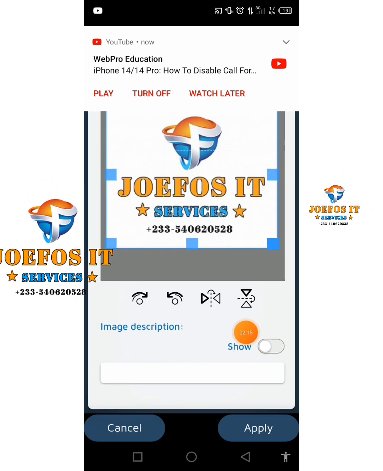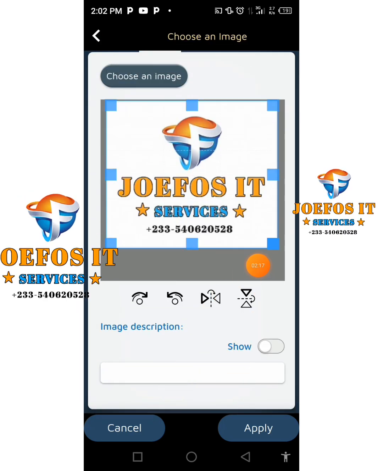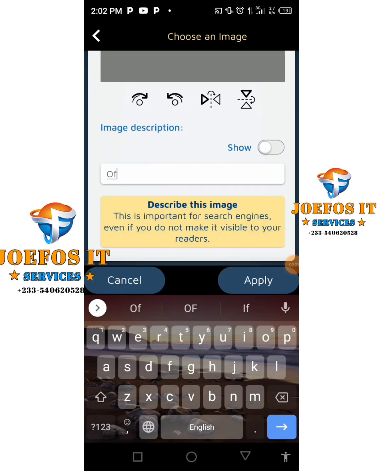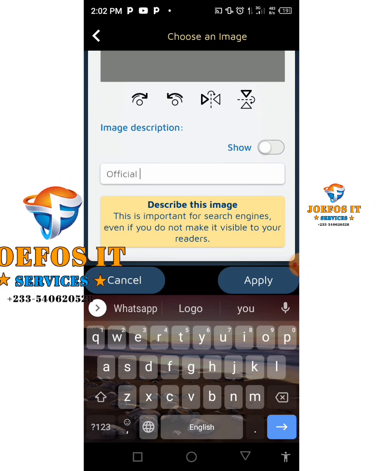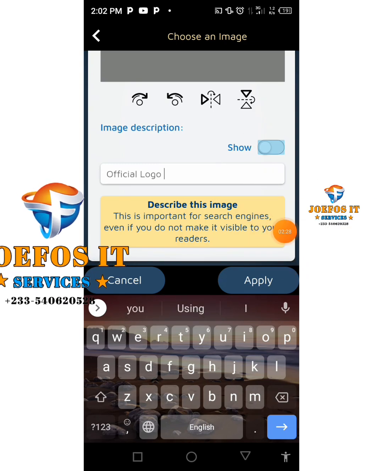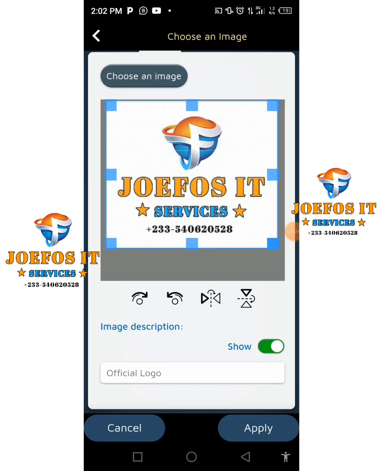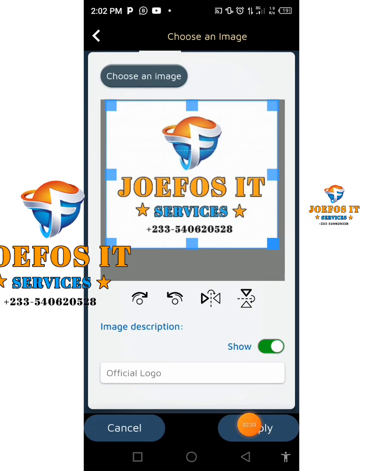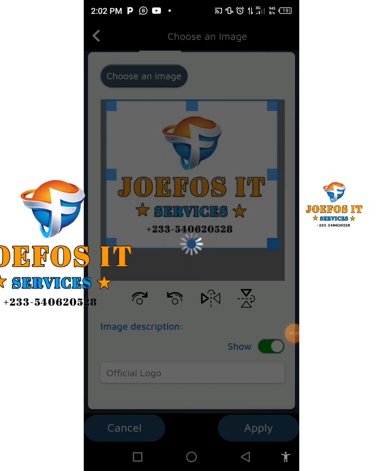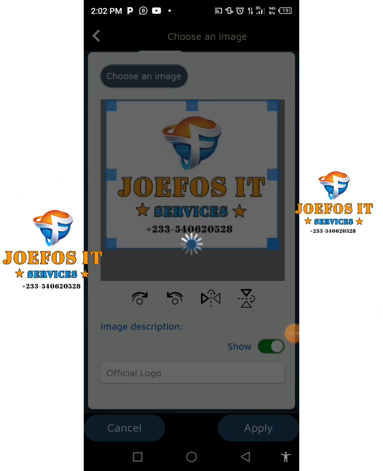Okay, so let's come to this side here, image description. You can write something here, official logo. If you want it to show, then you activate it here. Because I want it to show, I will activate it there. When you are done, you click on apply. And let's wait for it to load.